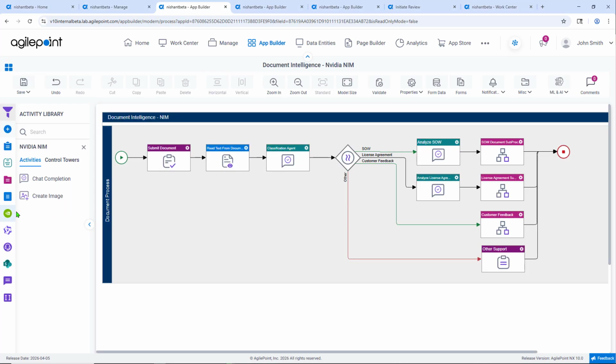Now looking at the NIM activity group, it's very typical for any other AI platform that AgilePoint supports. The focus of today's video will be around the process activities, where we have chat completion, which you'll see in this video, or create an image. Now under the control tower side, you are seeing a number of ways we can bring in dynamic process behavior, leveraging the chat completion activity, but this will be the focus of our companion video.